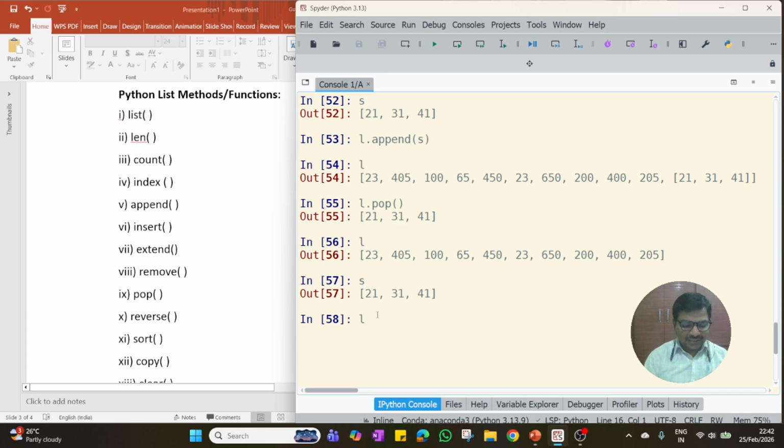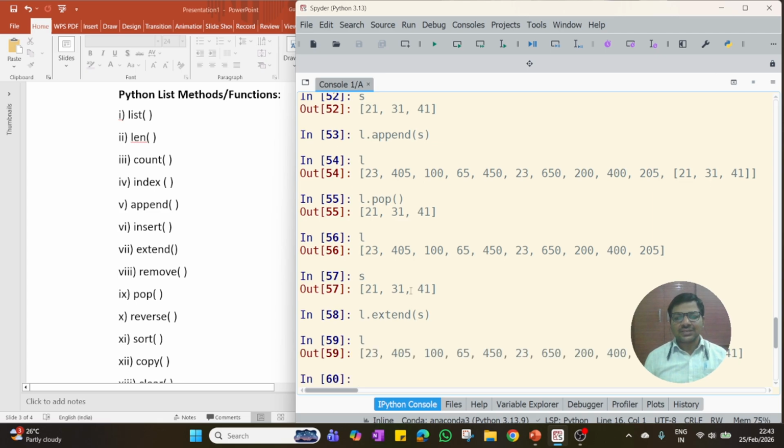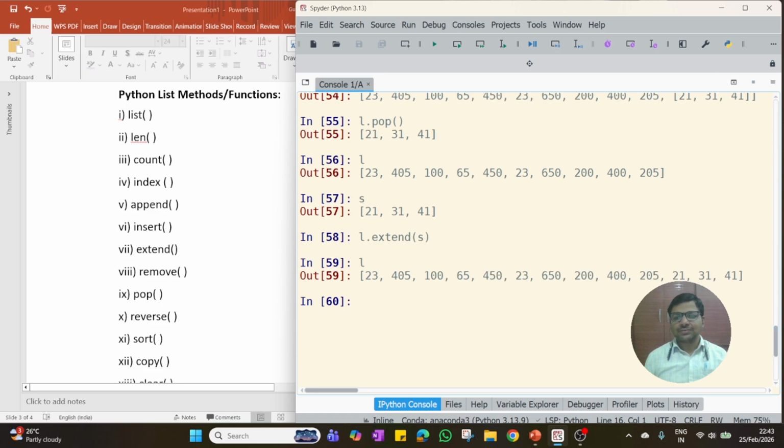So what I need here is L dot extend S. What is the meaning of this? These elements have to become part of this list, not a separate list. So L dot extend S. What will happen is 21, 31, 41 become part of this list, not a separate list. This is about extend. Extend is used to add one more list into this list.